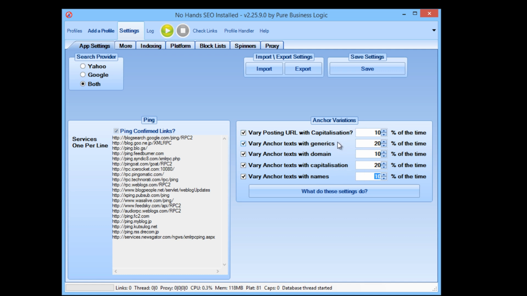And really, if you don't know what you're doing, just put in, say, 10 20 10 20 10, or all 10s, or somewhere in that region. Try not to make the total of them more than 100%, because then you'll find that your anchor texts are being used less and less. But yeah, you really ought to have some variation of that, and I wouldn't worry too much.